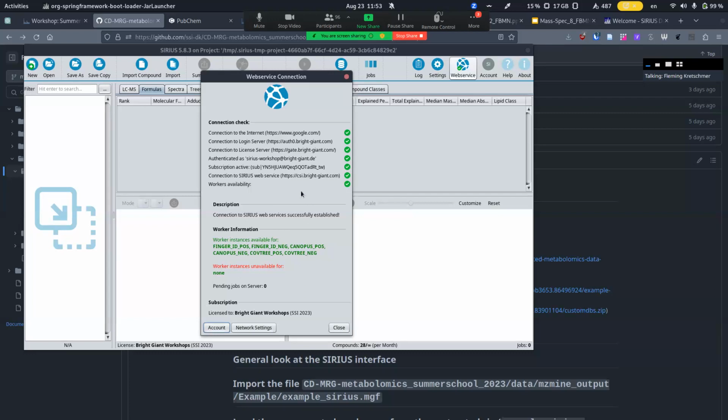Is anybody else having trouble logging in? Who is logged in? By raise of hands. That's a good share. Okay. Cool. So if you're logged in, you can see this little pop-up, and you can see that everything seems to be working, which, as Markus has mentioned, some of the features in Sirius need an online connection, so it is important that you are logged in and everybody also has a connection to the servers.